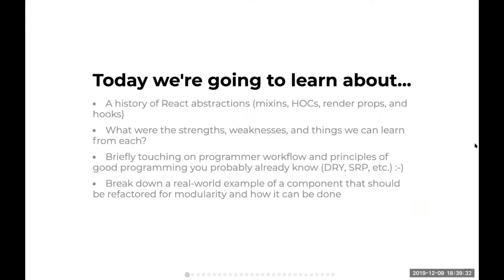So my assumption going in is that most people know why separating these chunks out of your code is important, but we'll briefly touch on good practices like DRY, the do not repeat yourself, and single responsibility principle, and so on. And there's some other ones, but I'm just glossing over this whole subject area.